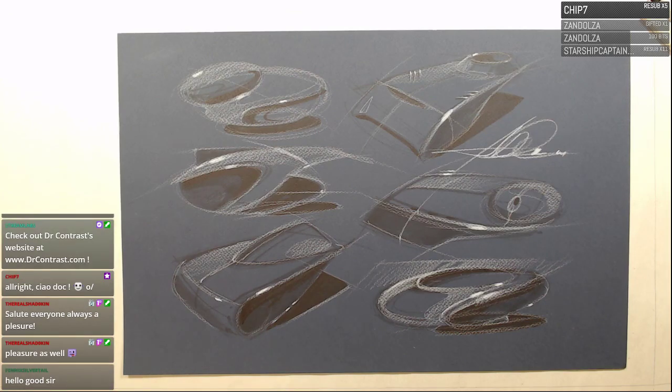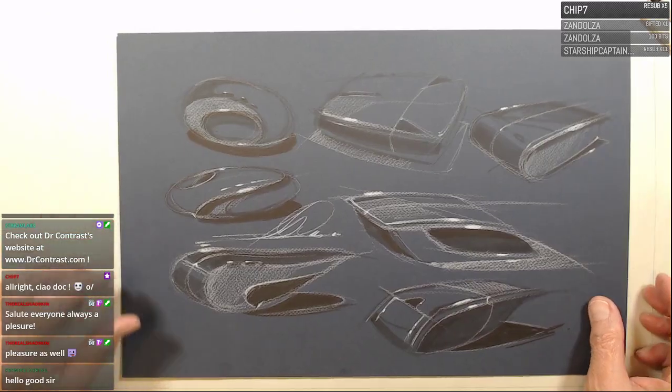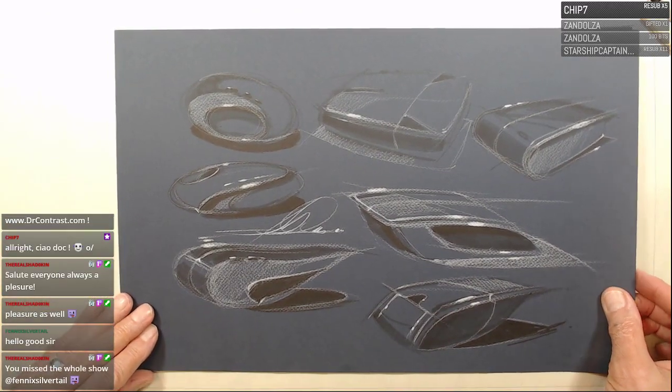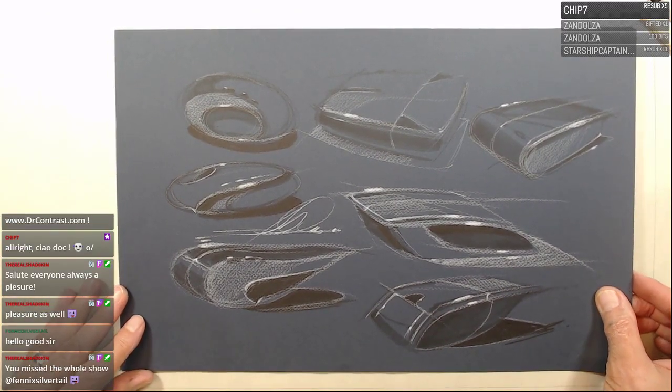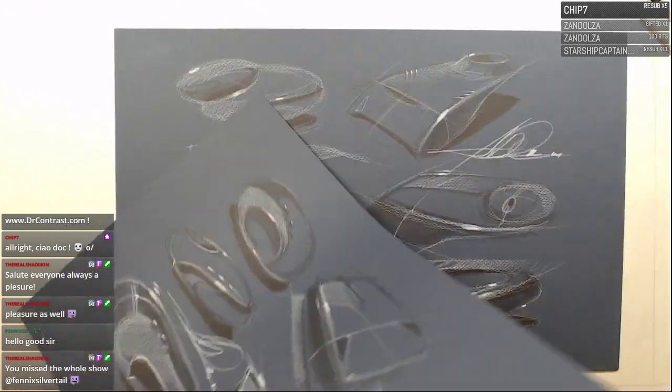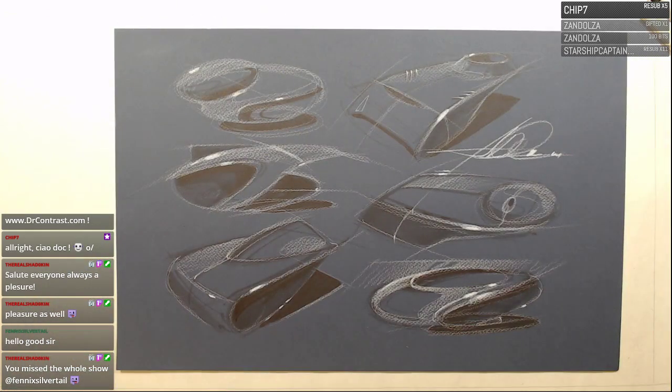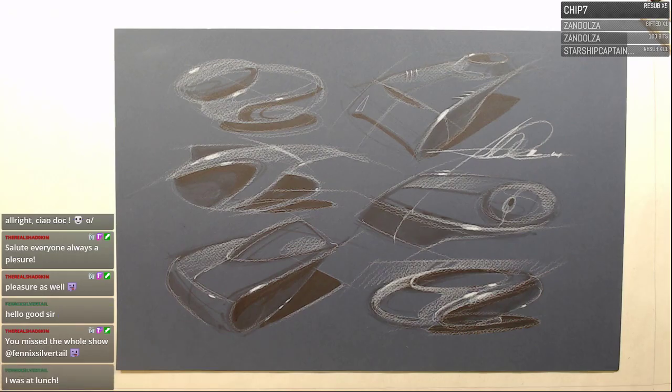Hello, how you doing, Silvertail? How's everything? Just wrapping up some things here, just sketches today. Here's plate one we worked on here, Silvertail, and that was it. And then secondly, there's the second pass of sketches, just looking at ideas and forms and content. I was at lunch.